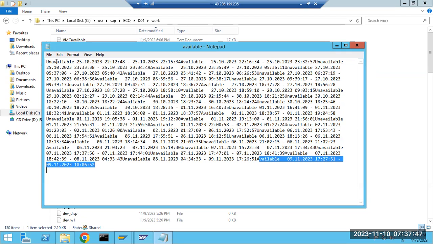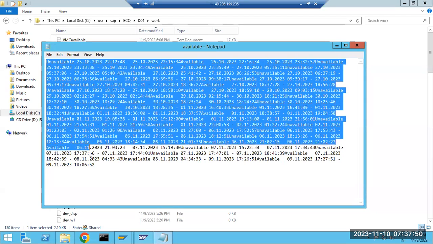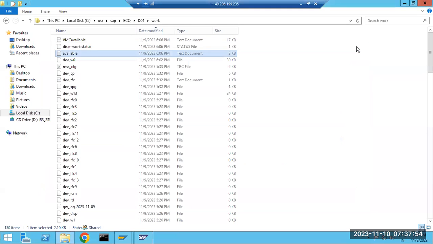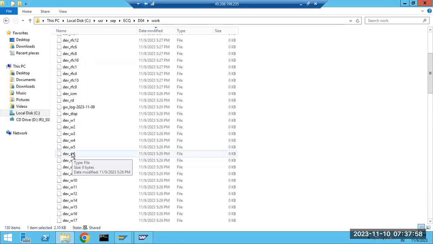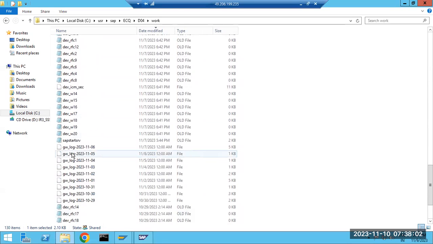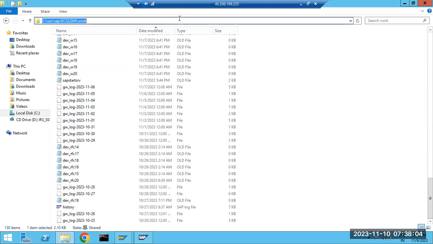Here we can check the available log: how many hours the system was down in the entire month, the previous month. All the information is available here. These are the work process related log files. All the information is available in the work directory, right?